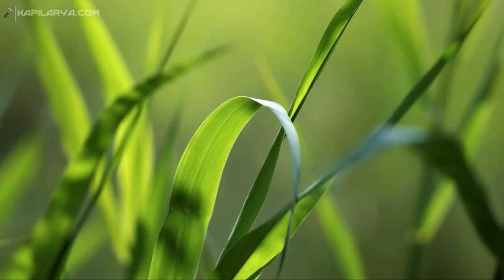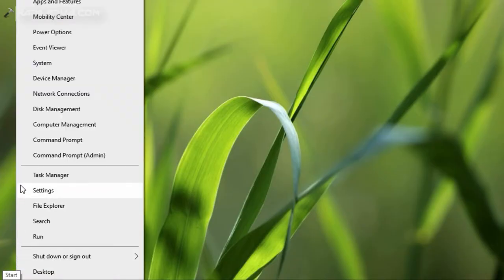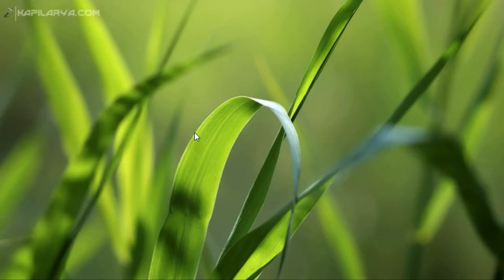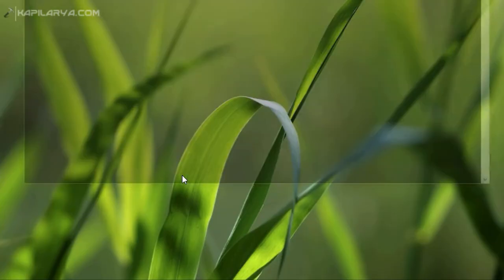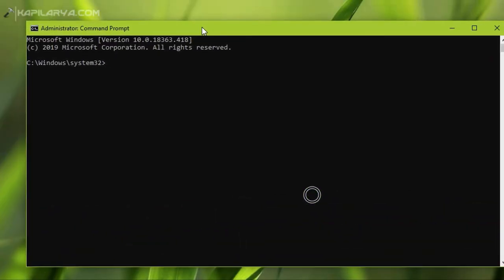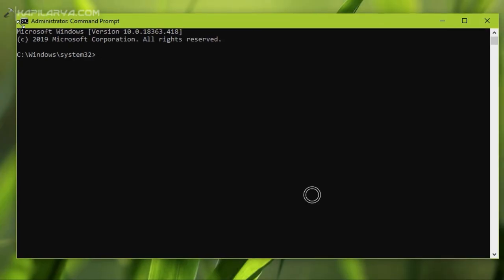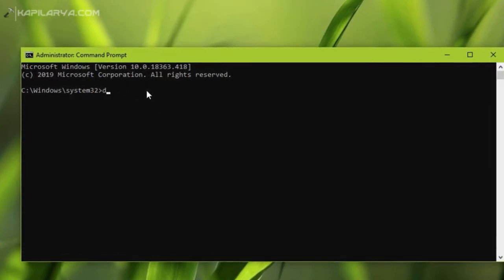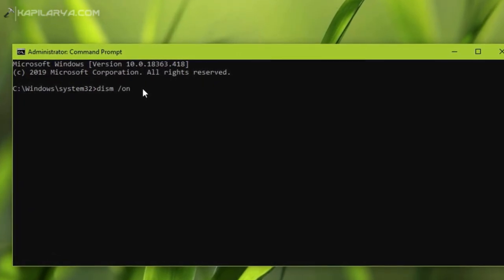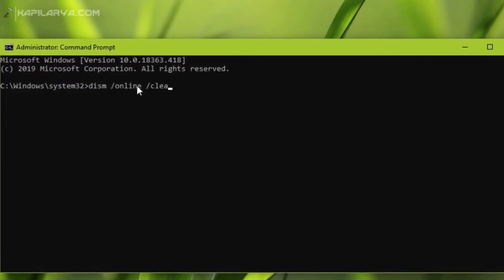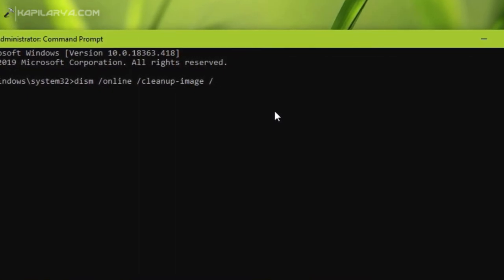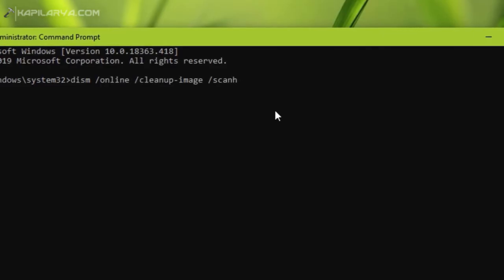First of all, we will scan the Windows image health using Dism. For that, we will open administrative command prompt. You can also use Dism using Windows PowerShell, but I am illustrating in this video with command prompt. In the command prompt window, we will type Dism /online /cleanup-image /scanhealth and press the enter key.